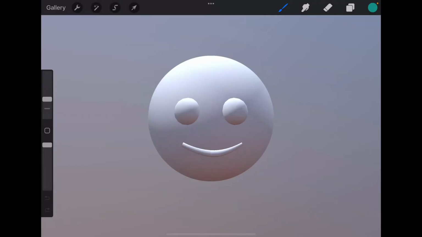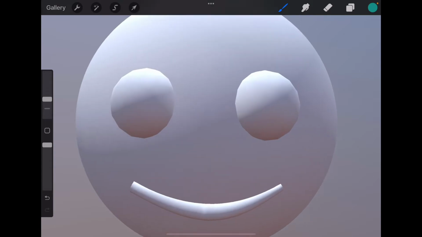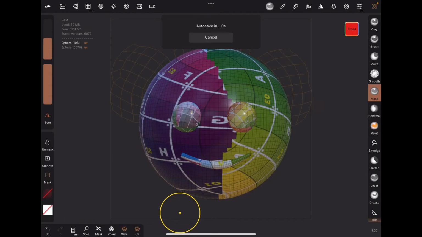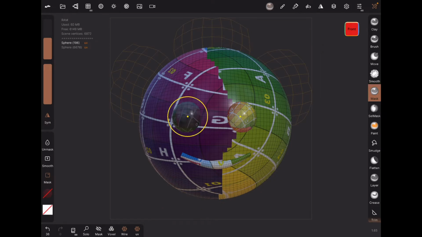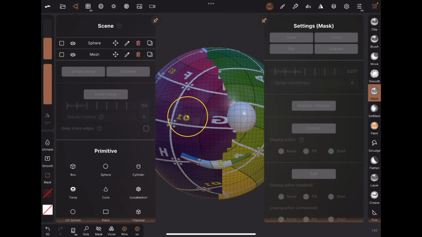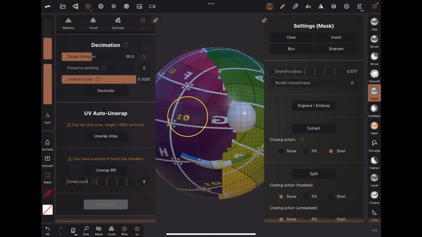When I export it directly into Procreate, if I try painting on the eyes, I have to paint the eyes one by one and it's hard to keep it symmetrical. The easy way around this is to have the eyes share the same UV. To do so, let's first split the eye into two objects, delete one of them, then UV unwrap.